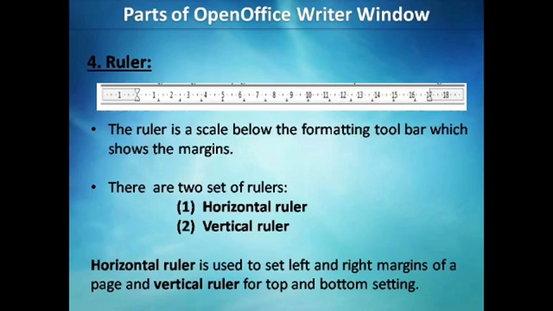There are four margins available. They are left margin, right margin, top margin and bottom margin. Within the margins only we type any text and format any text of our document. There are two rulers available in OpenOffice Writer: the horizontal ruler and the vertical ruler. The horizontal ruler is used to set the left and right margins of your document. Likewise, the vertical ruler is used to change the top and bottom margins of your document.